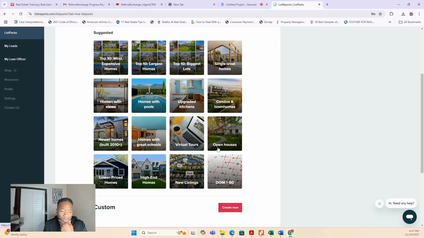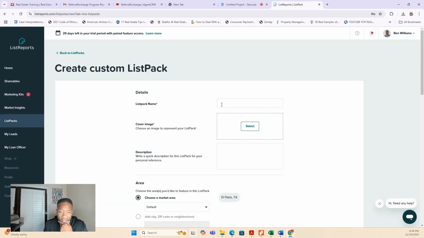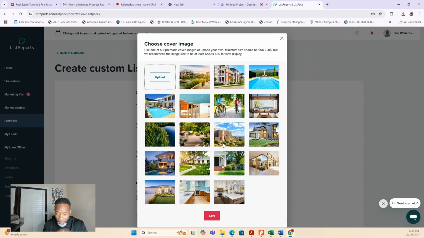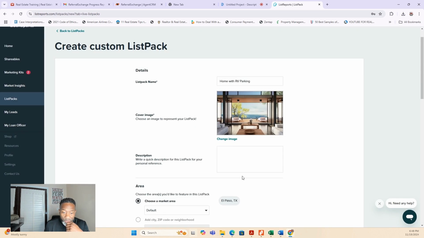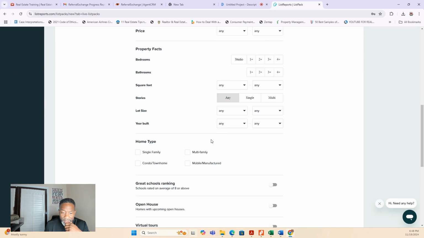You can use whatever you want, and I believe you can create a new list. I never really do it. I'm going to try it live here to see if it works. Let's say new list pack. We want homes with RV parking. I don't know if this is going to work. We would select a picture. I don't know, let's look at this. It's fine with me, okay, just for the training. Write a description. Let's see what we got here.